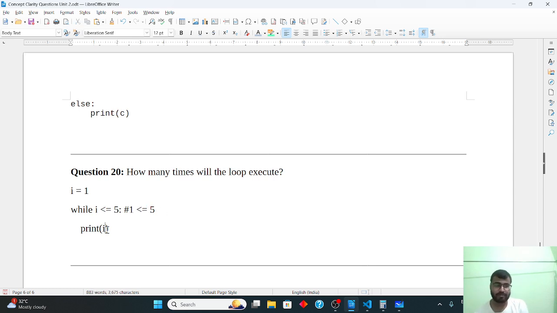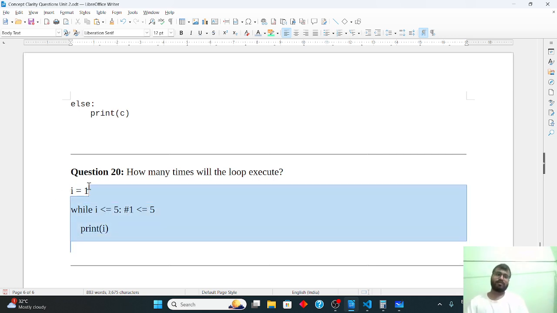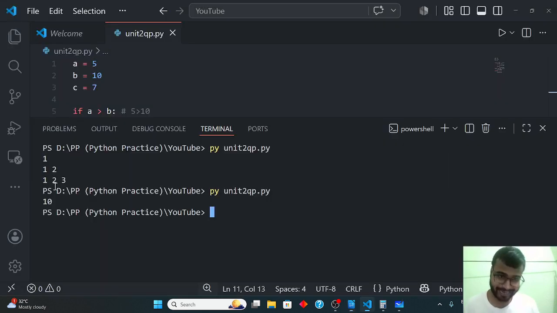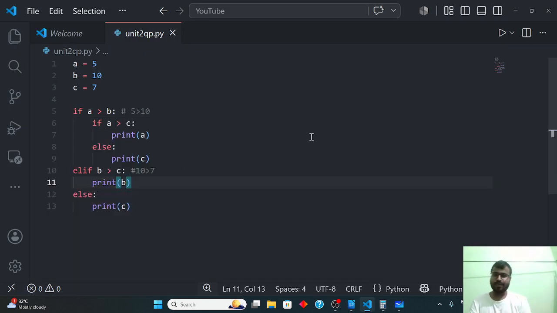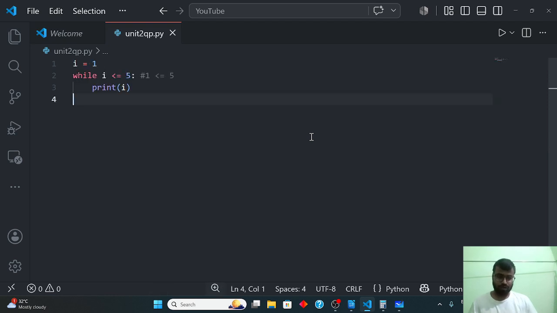So it is true. So it will print i, and it will keep on printing i because the value of i is not getting updated. So it will keep on printing i. So it will be a classical example of an infinite loop. So this loop won't break at any point of time. It is just a cycle. It will keep on going. So I am showing you this.